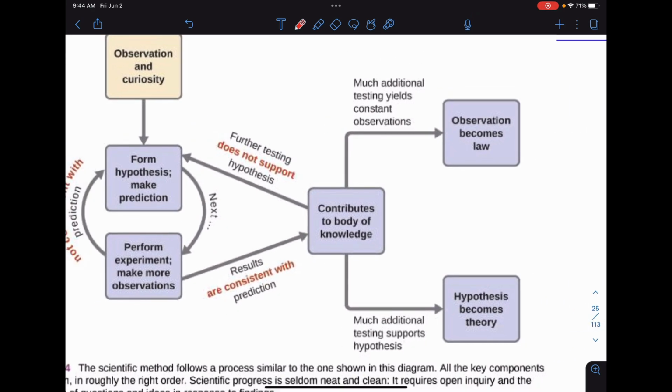Notice that there is not an arrow between these two, theory and law. Theories do not become laws, ever. And laws are not greater or better or more accurate than theories. We could have just as easily written theory right here and law down here. A scientific law predicts what happens, while a theory proposes an explanation as to why it might happen that way.